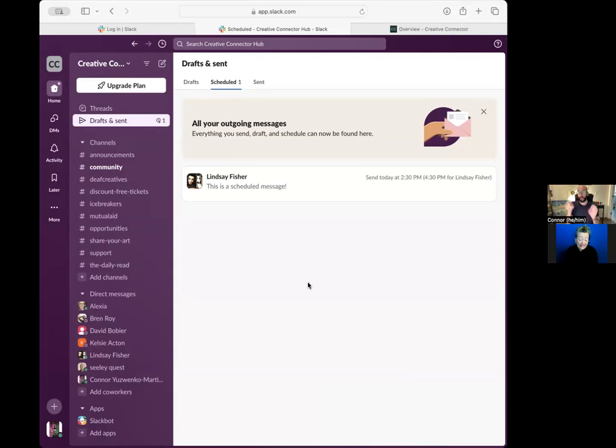Also, if you've scheduled this and you've changed your mind and you don't want the message to actually go out, you do have the option to cancel or delete the message. Here it is: cancel the schedule and save to drafts is one option, or you can just delete the message. But we'll leave it for now. So that's the scheduling function.